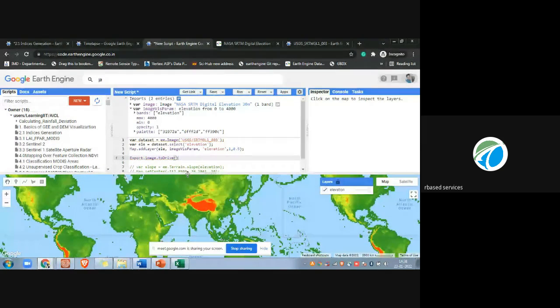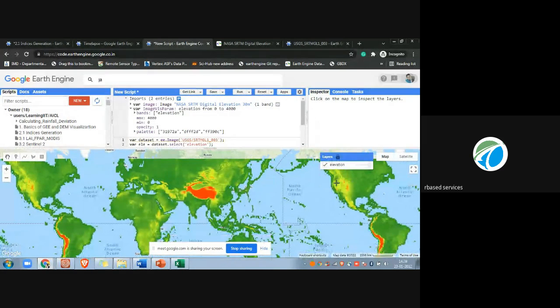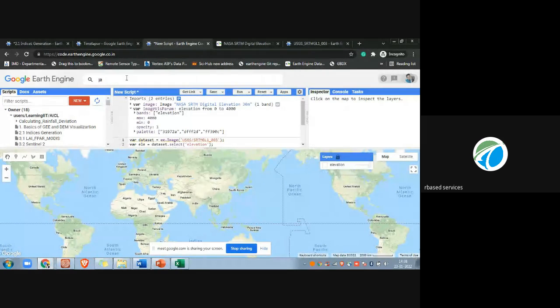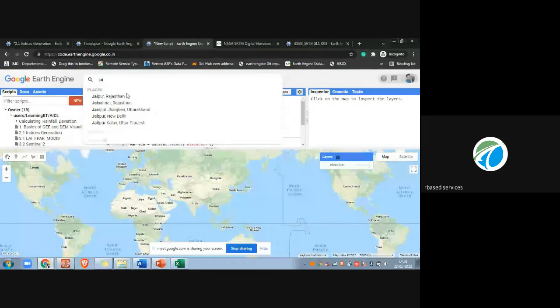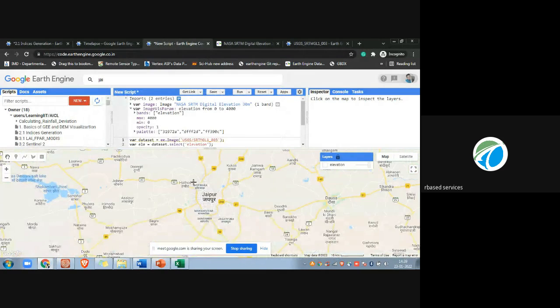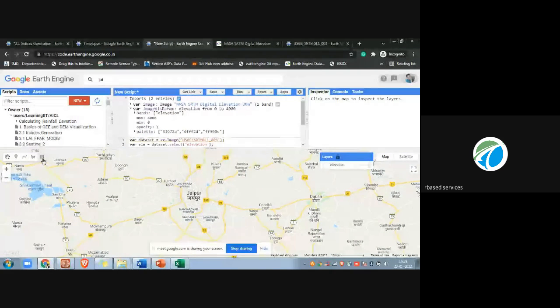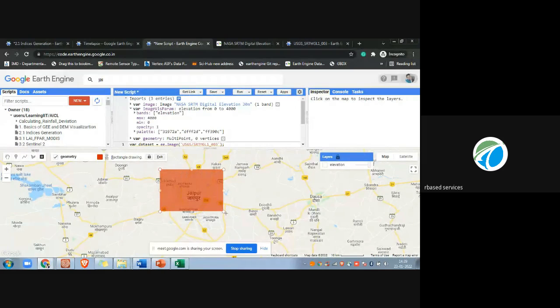Before exporting, we first have to select the region of interest. Suppose you want to export the DEM of Jaipur. So I will search for Jaipur here. Then using this feature button or this geometry button, I will draw a rectangle. I will click it here. This geometry will come. I will draw a rectangle over Jaipur.